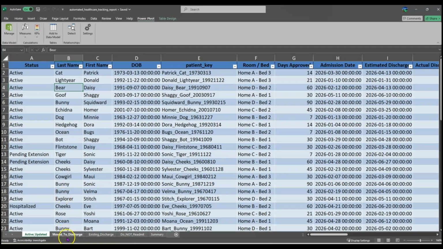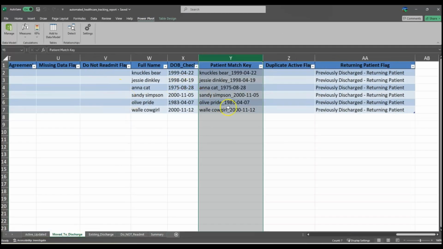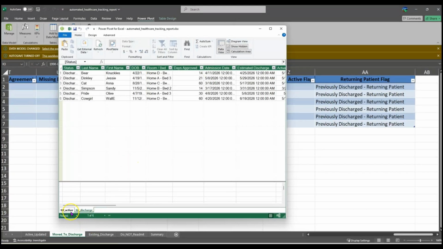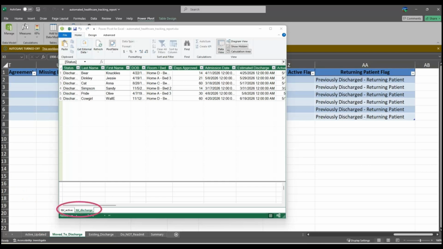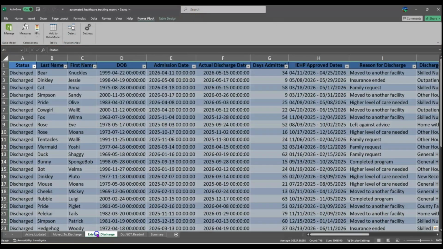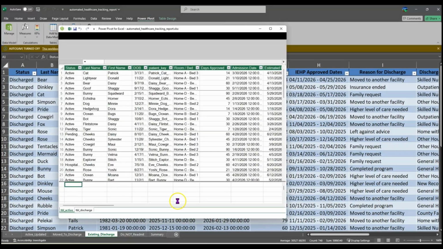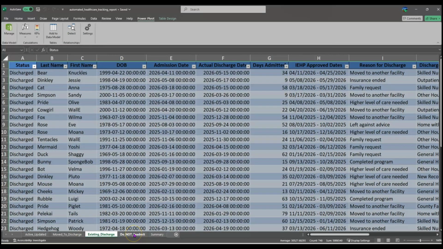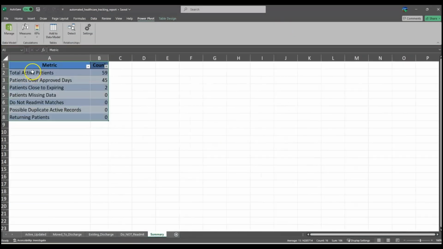And we're going to do the same thing for the next tab. So click on Move to Discharge. Click anywhere inside where there is data and Add to Data Model. So you will see there's tabs here at the bottom being created. And then X out of there and do the next one. Add to Data Model. X out and do the next ones. So now you have all of them added into your data model.